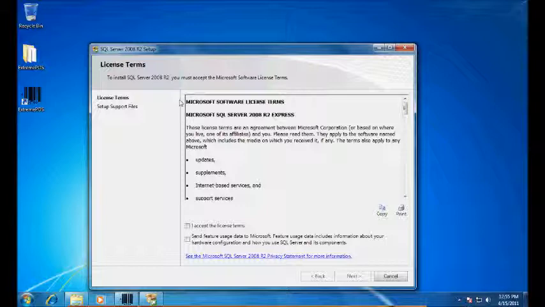Once the SQL Server setup screen comes up, you'll need to agree to the license terms of Microsoft SQL Server. You may read these above here. We will not go through them now.